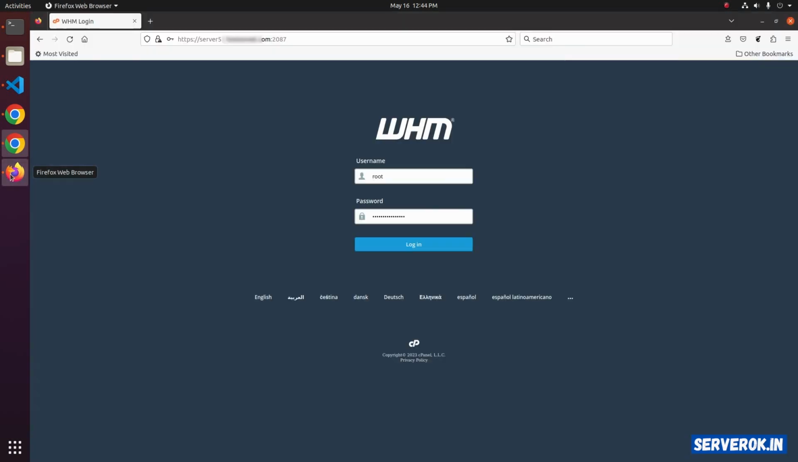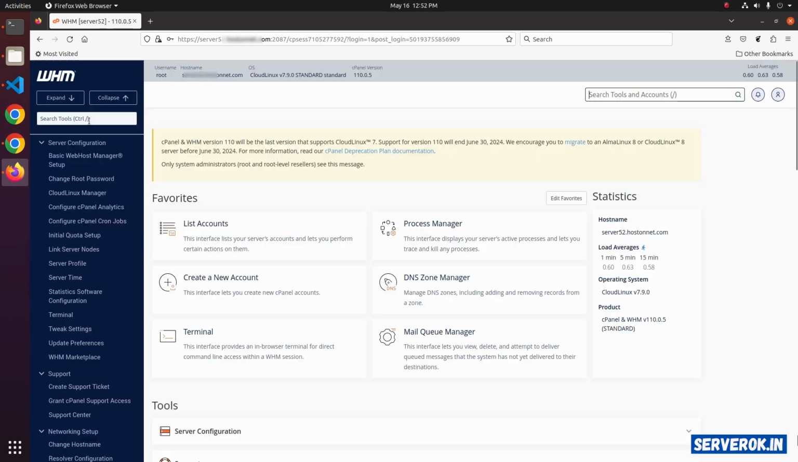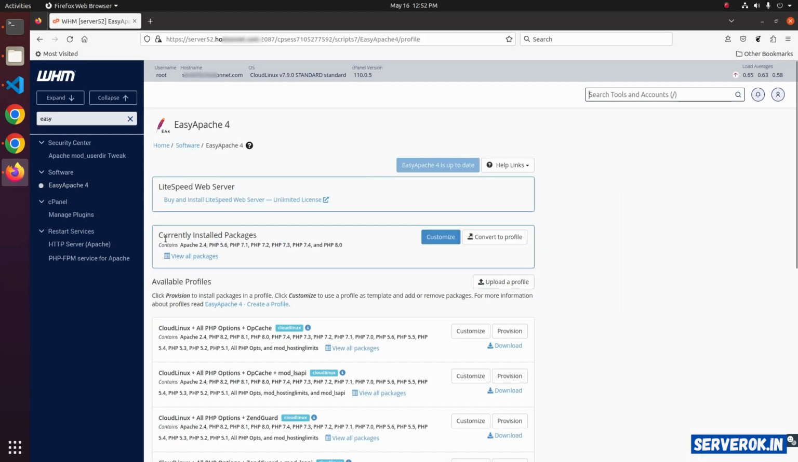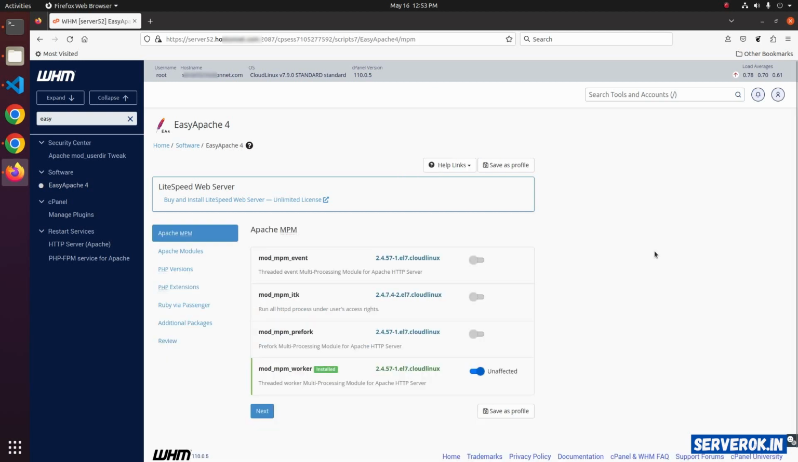Let's log into WHM of the server as user root. Search for EasyApache. Click on the EasyApache 4 link. On the top, you will see currently installed packages. On the right side, click on Customize. On the left side, click on Apache Modules.